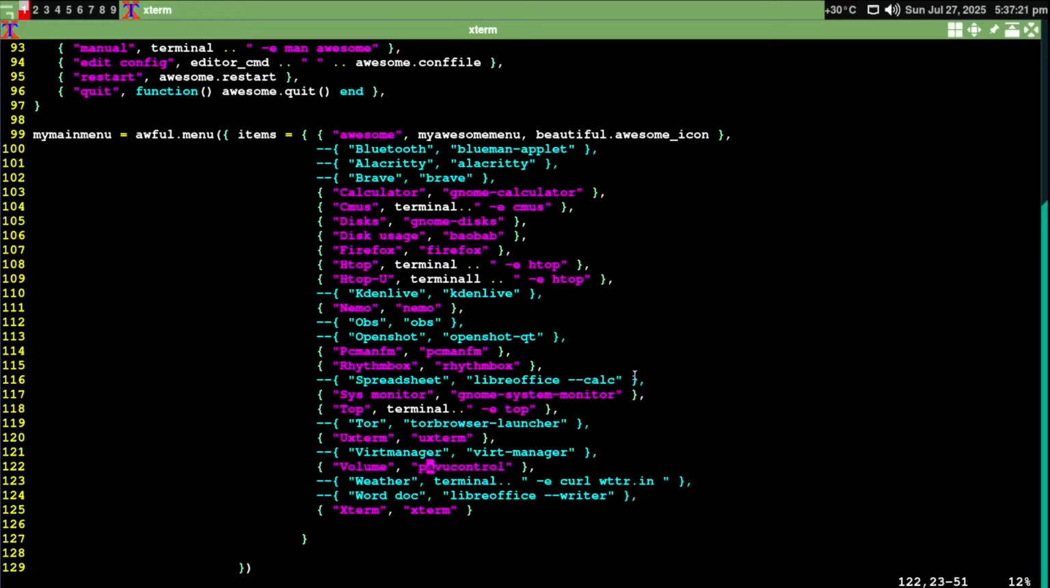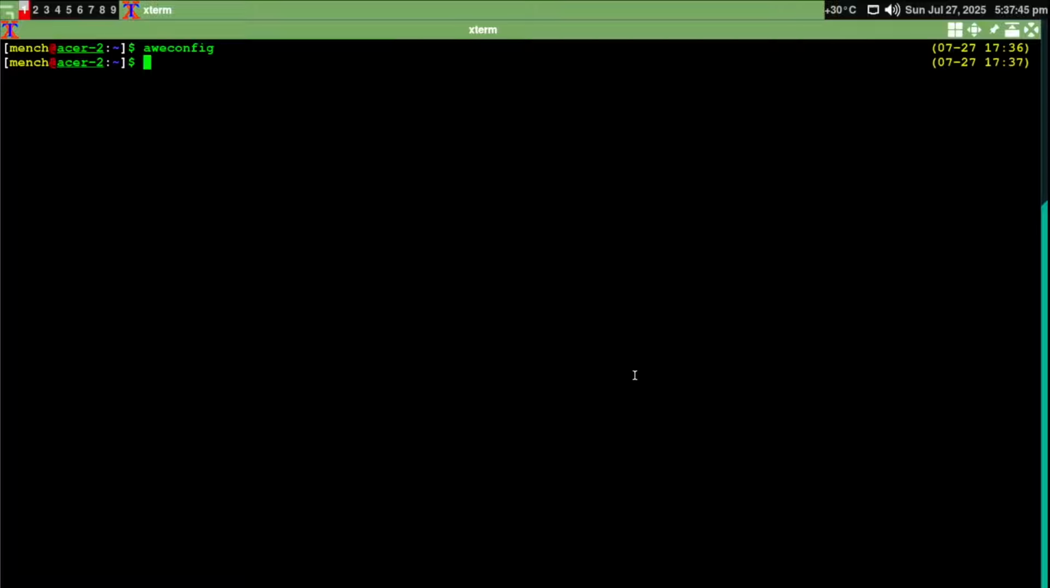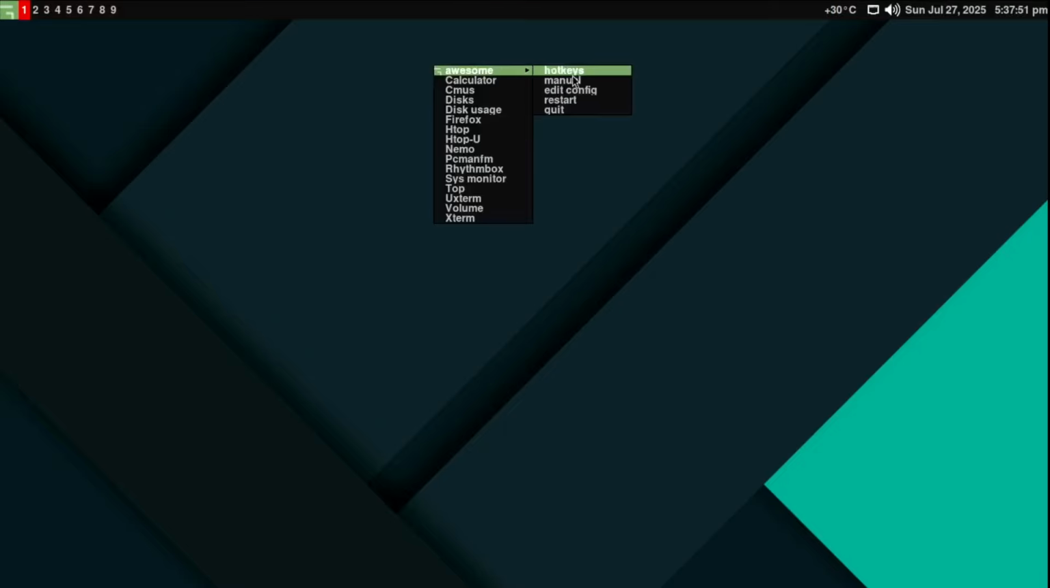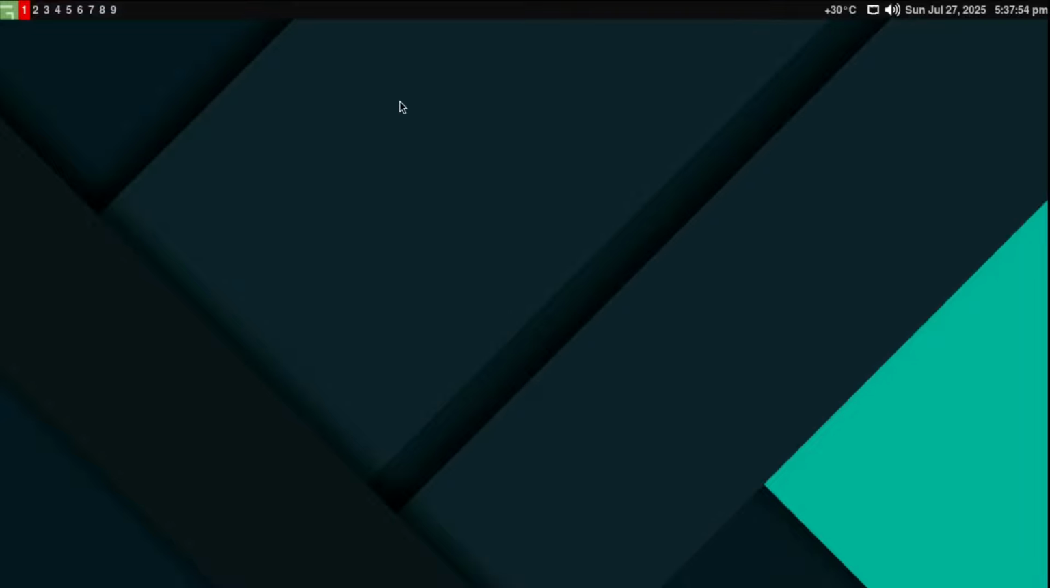So I'm going to line 121 and I'm going to delete these 2 dashes. So in the awesome window manager, to deactivate a line, you don't put the hashtag or the number sign, you put 2 dashes. So I'm going to delete those 2 dashes and I'm activating Virt-Manager. And I'm going to save the file, close my terminal, and restart awesome. And now you see Virt-Manager showing up in the menu.